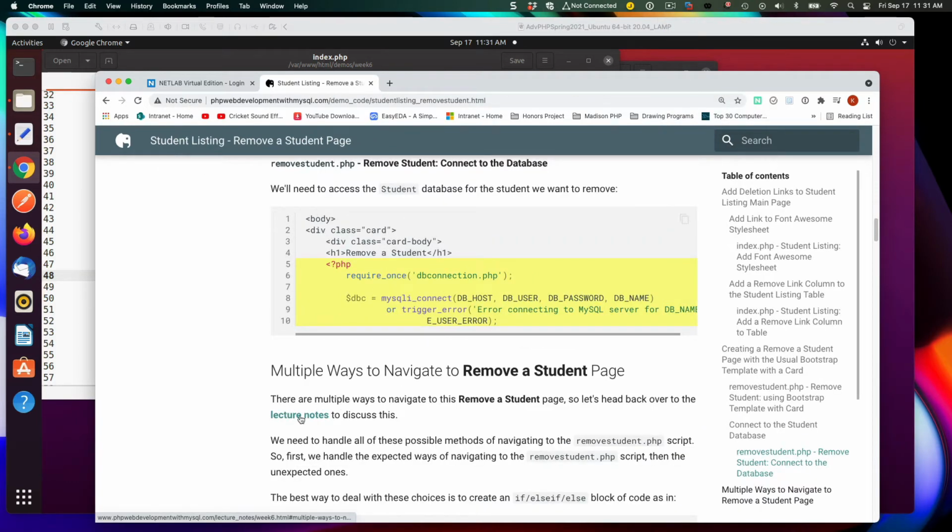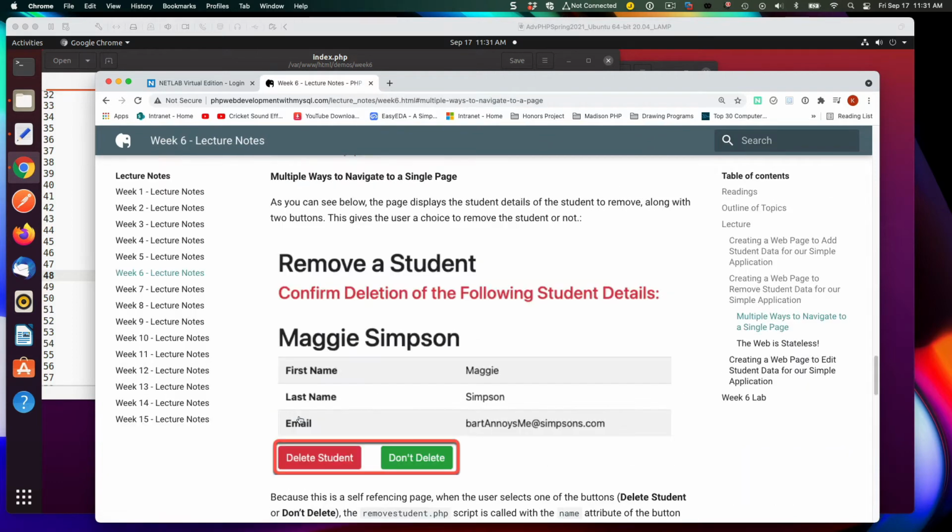So we'll head on back to the lecture notes to discuss the multiple ways that we can navigate to this remove a student script. So as you can see below, the page displays the student details of the student to remove along with two buttons. So this gives the user a choice to remove the student or not.